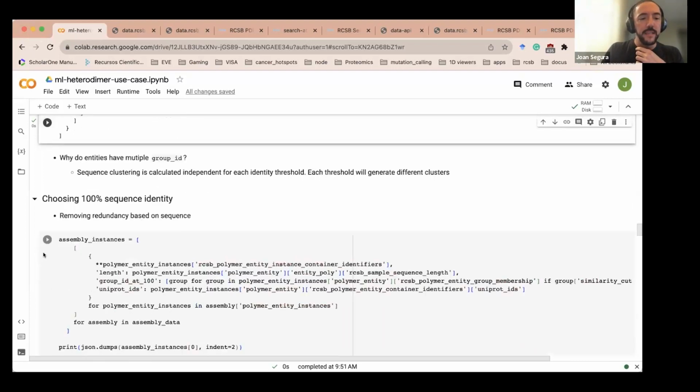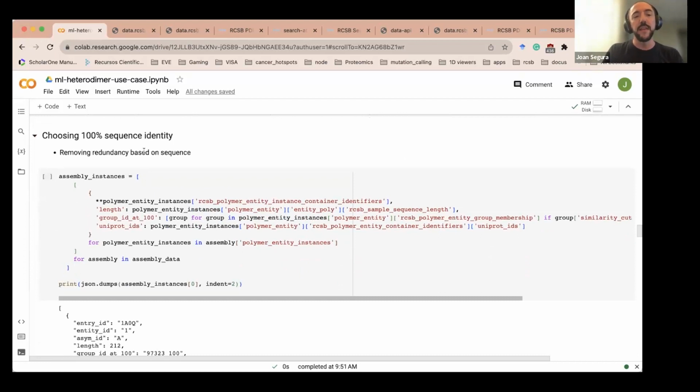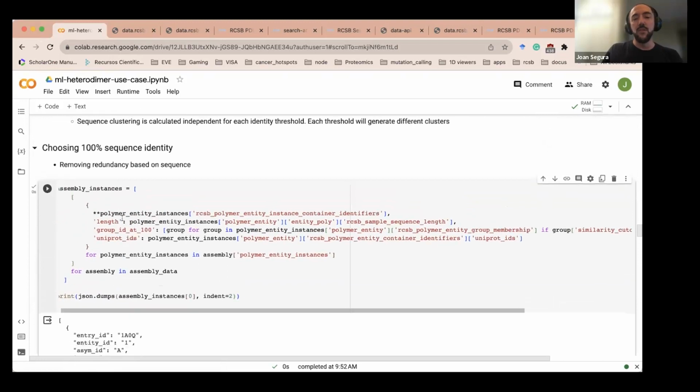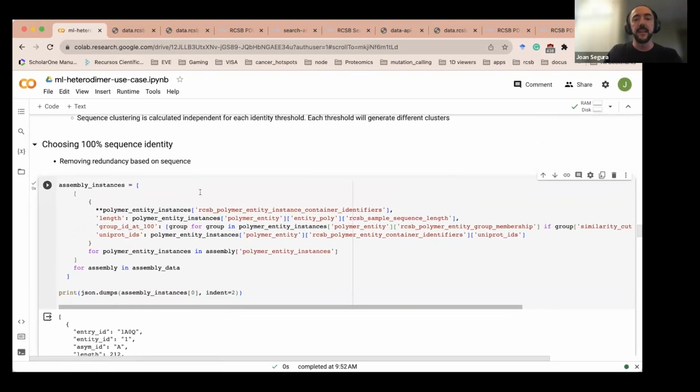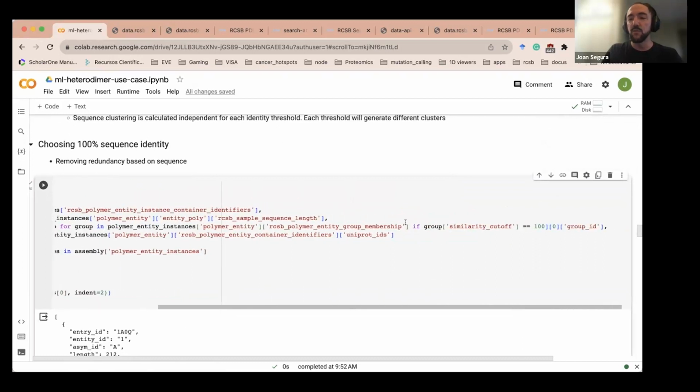So what I can do now is, instead of using the Uniprot ID to create a non-redundant data set, use the group ID at 100% of similarity cutoff. Why? Because this will guarantee that all my assemblies will be different in terms of sequence identities. None of them will share exactly the same sequence composition. So now, again, nothing more than parsing the request, but instead of storing all group IDs, I am just focusing on the group ID whose similarity cutoff is defined at 100%.